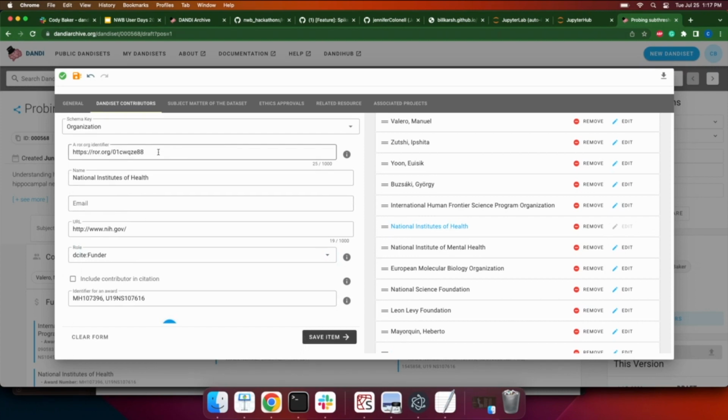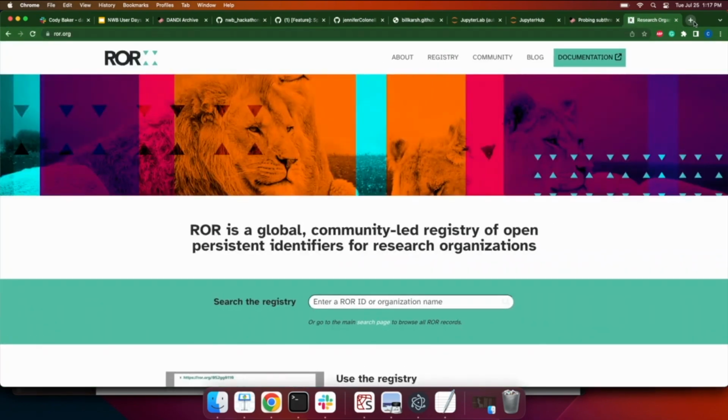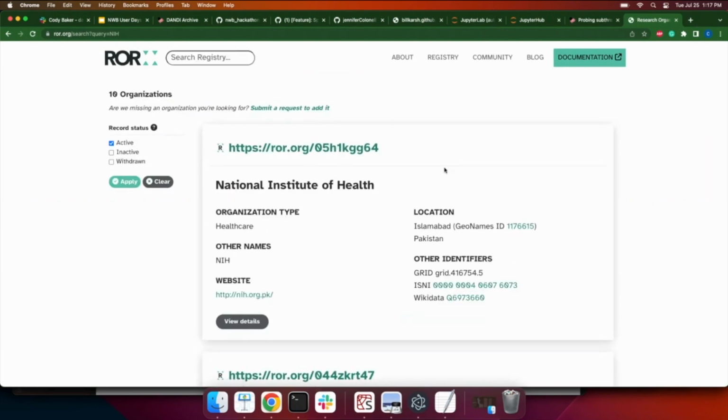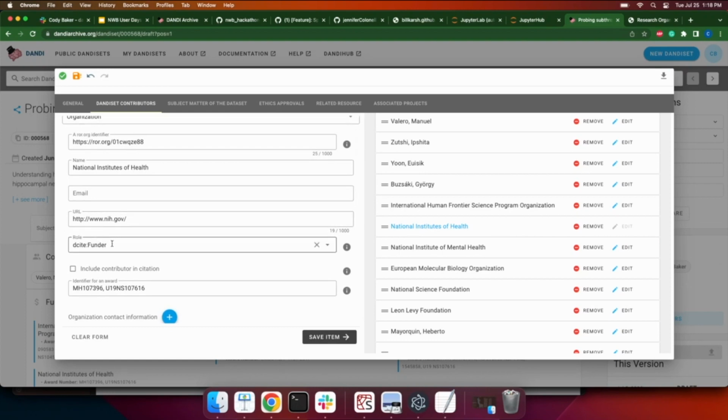So I highly recommend adding ROR identifiers for these organizations. If you need to find an ROR for some given organization, you can just go to ROR.org. It's like a DOI, but for organizations. And if I just look up NIH, it leads me immediately to the National Institutes of Health, and I just copy that URL and paste it into the DANDI set metadata. Also added a website and also indicated they are a funder.